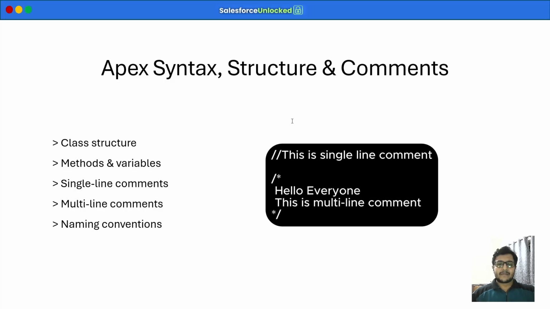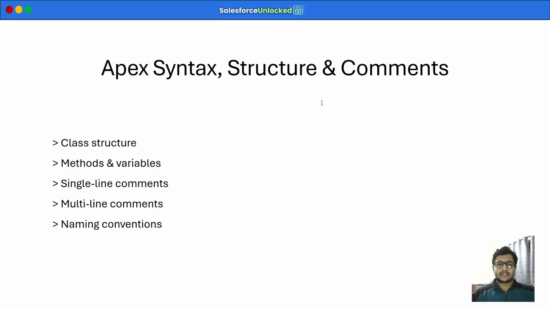Likewise, multi-line comments are used for longer descriptions or documentation purposes. They start with slash star and end with star slash. These are useful when documenting complex business logic. In this way, comments help us understand code and improve readability.